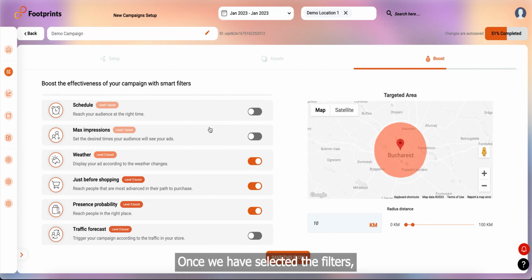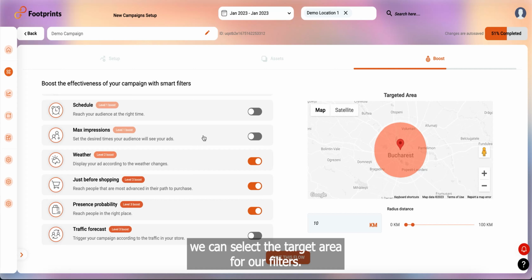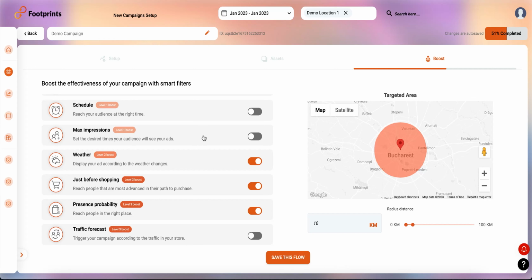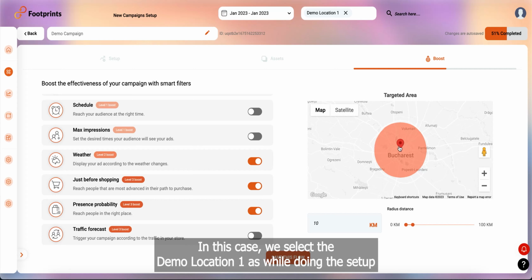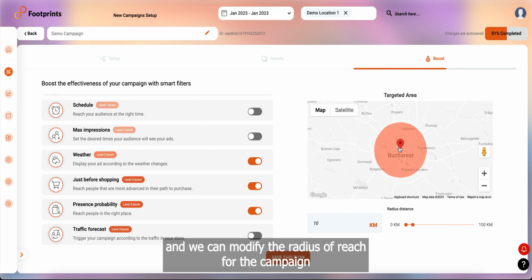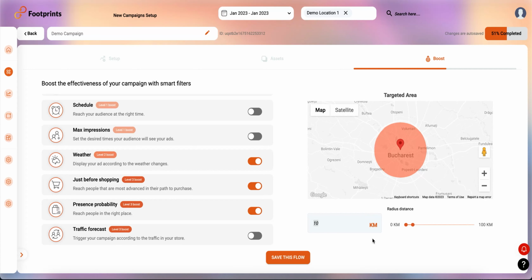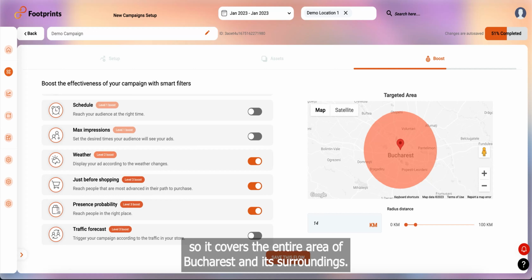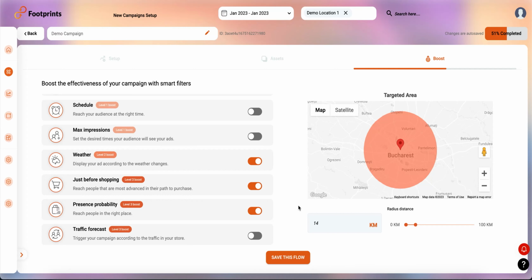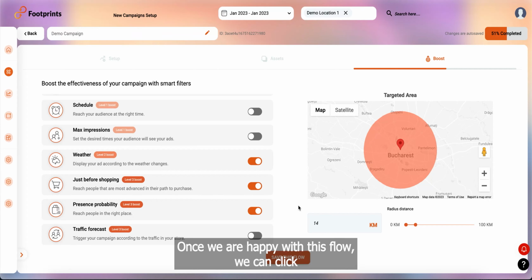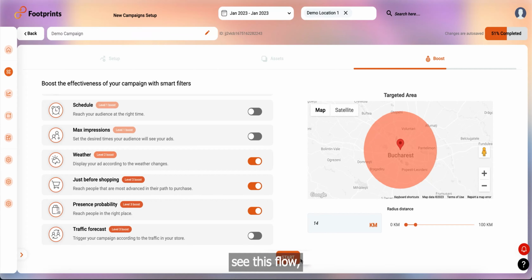Once we have selected the filters, we can select the target area for our filters. In this case, we are selecting the demo location 1 as during the setup, and we can modify the radius of reach for the campaign. In this case, 14, so it covers the entire area of Bucharest and its surroundings. Once we are happy with this flow, we can click Save this flow. And then start.